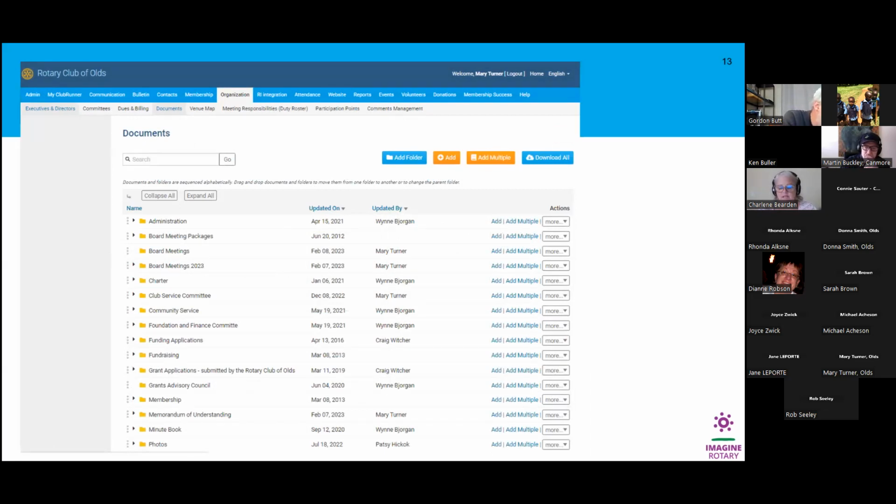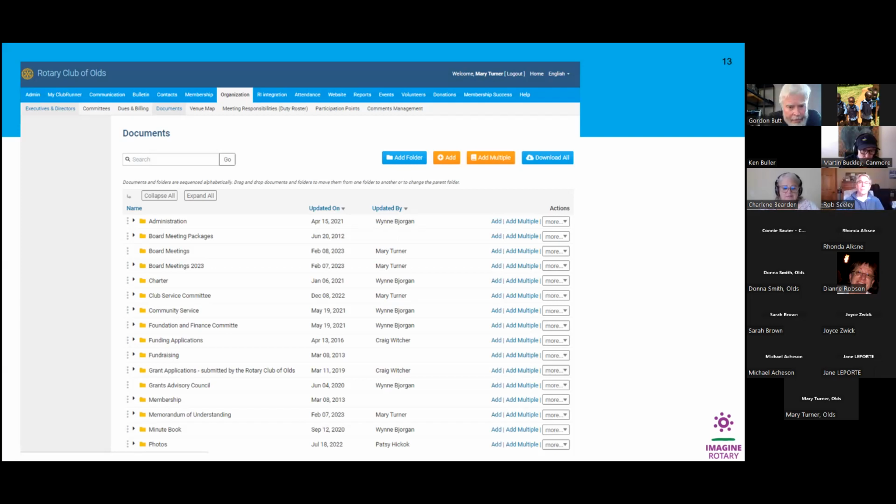Right here. Your storage capacity with Club Runner is unlimited, and you can put everything here. So your board minutes, anything for administration, your charter documents, grant applications, and follow-up reporting should definitely be here. If this is the only thing you put on Club Runner, grant stuff, so that you can file it for the 5 years that is required. And as per grant regulations, district grant regulations.